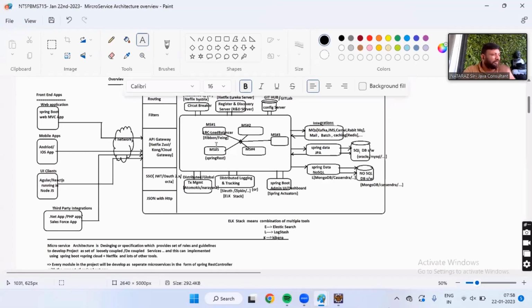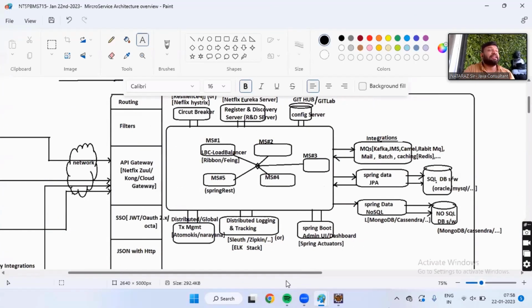If needed, these microservices can have integrations with other modules of Spring, like Kafka, JMS, Camel, Mail, Batch, caching, and a number of things. Logging and tracing across the multiple microservices will be taken care of using a distributed logging and tracking mechanism. For that we have tools called Sleuth, Zipkin, and the ELK stack. Transaction management across the multiple microservices will be handled using distributed transaction management. For that we have Atomikos and Narayana APIs.